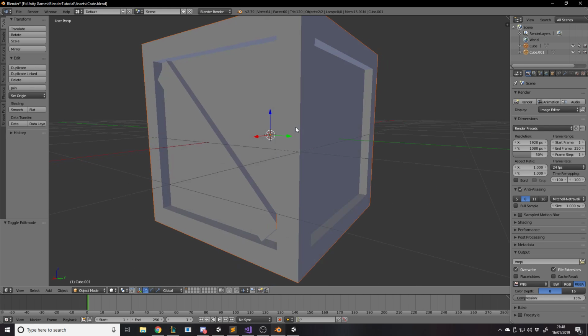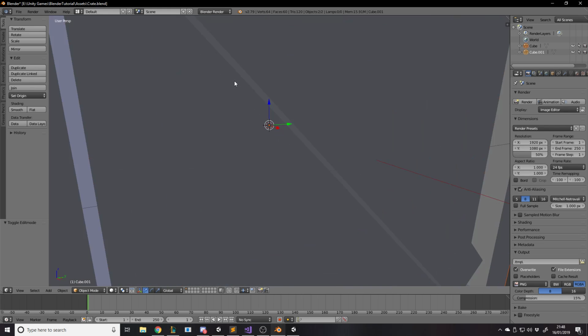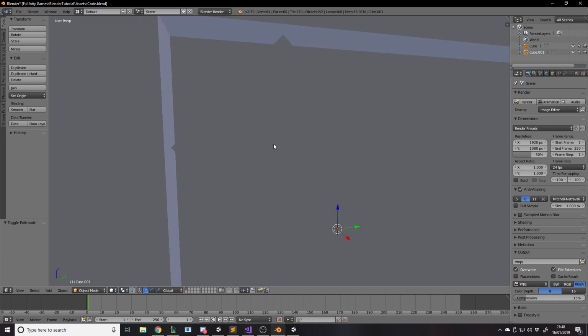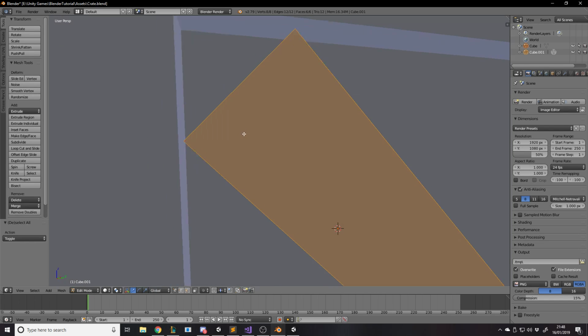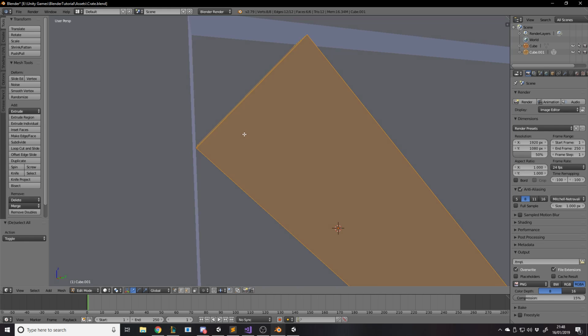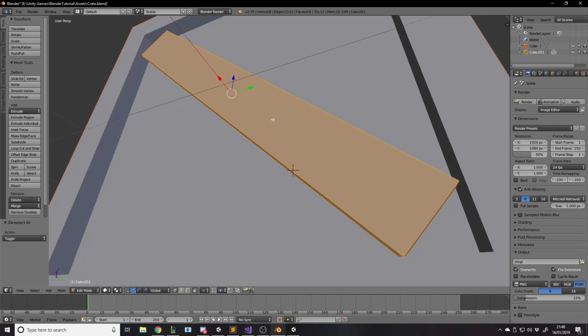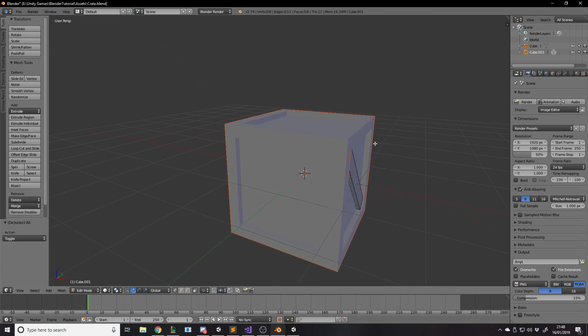Now, that's kind of touching there. If we zoom in with the scroll wheel, this is kind of touching, but not really. I think it's just about perfect. We'll go with that. So we've got that plank in its position where it should be.